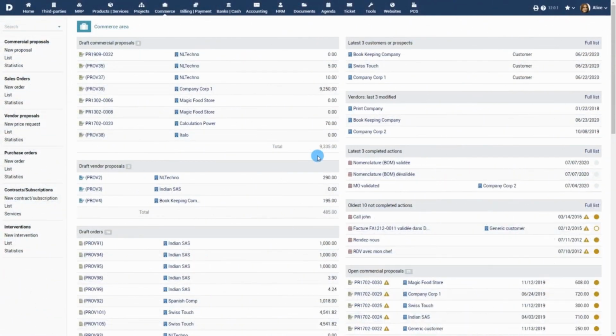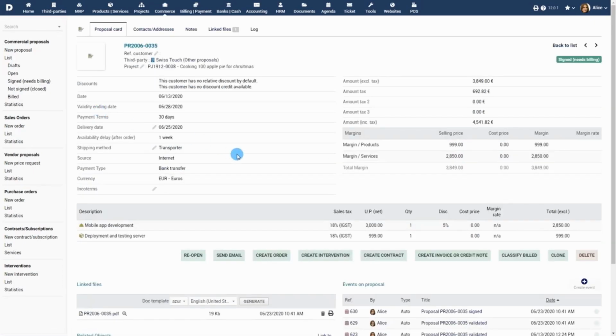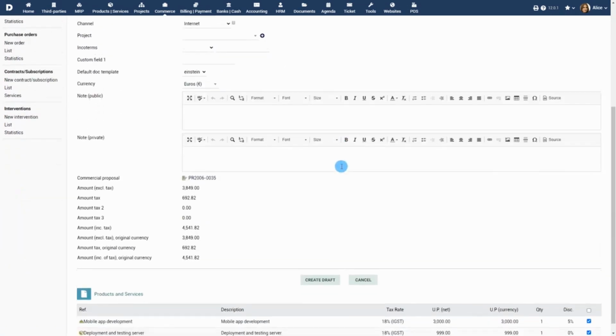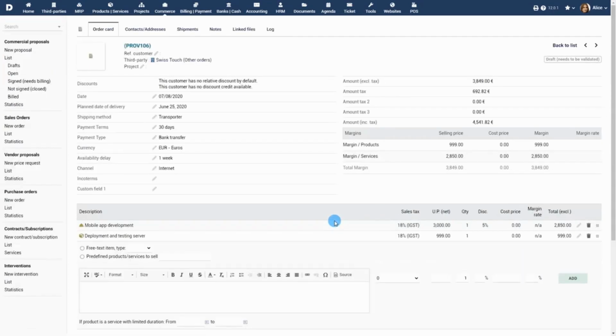Creating a sales order. A sales order is usually created from a commercial proposal that has been accepted by a customer or from a contract. Navigate to the commercial proposal and click on the Create Order button, which is available only for commercial proposals that have been validated and accepted. In this case, the products or services defined in the proposal are copied into the sales order automatically.